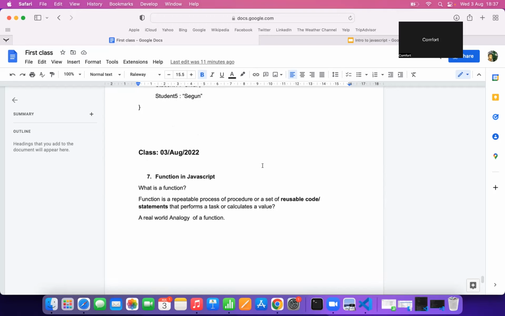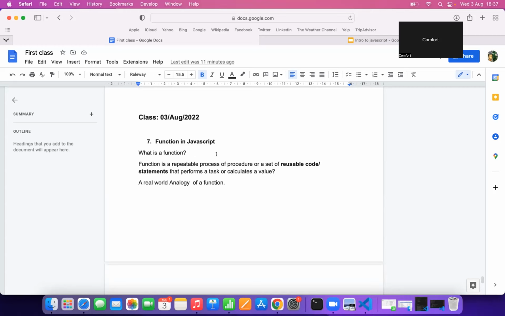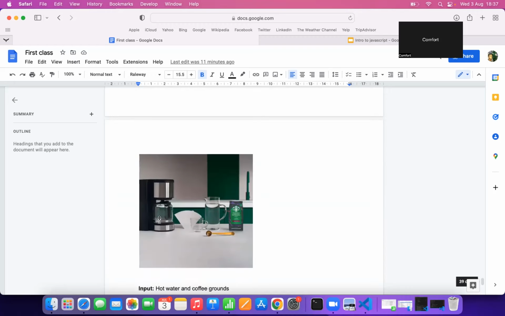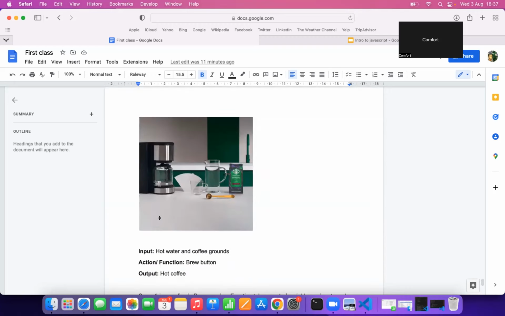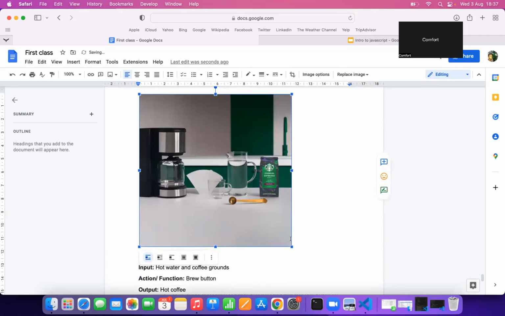So let's start. First thing first, what is a function in JavaScript? As you can see on the screen, a function is more like a repeatable procedure or a set of reusable code statements that performs a task or calculates a value. I know this might be a little bit abstract, so I tried to get this picture to explain what a function is. I'm going to zoom out a little bit so we can now see the picture.